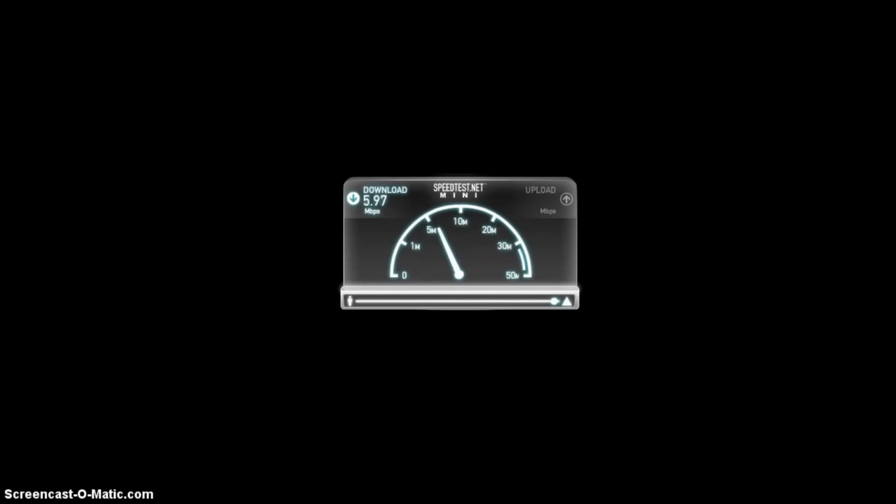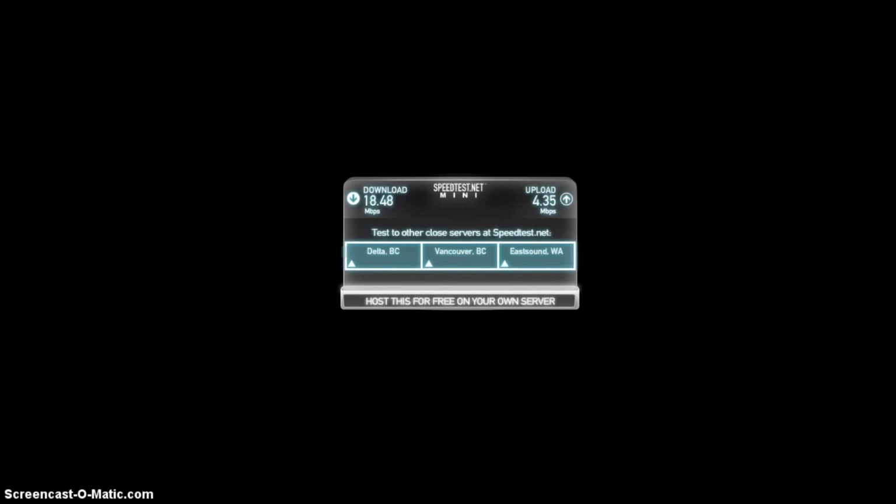I'm going to click begin test, and I'm going to see out of that total aggregated bandwidth what we're able to achieve. First thing to run is the download test, and as you can see, we've ended up with an 18.48 megabit download out of our total aggregated bandwidth available of 20 megs down. So that's an excellent result. Now we're doing the upload tests, and again, another excellent result of 4.35 megabits up out of a total available 5 megabits.